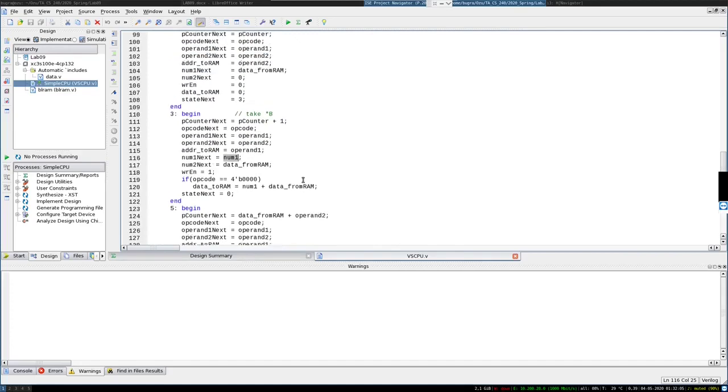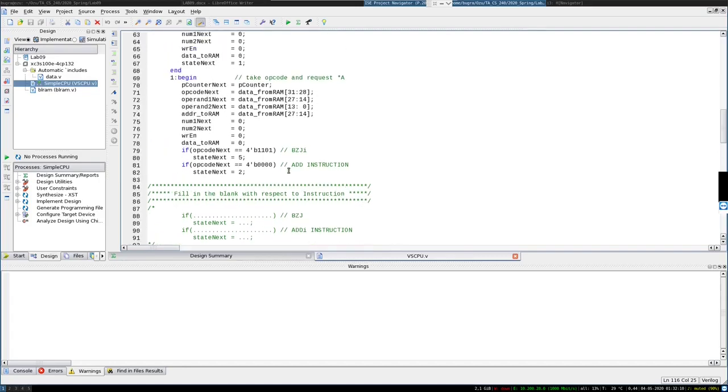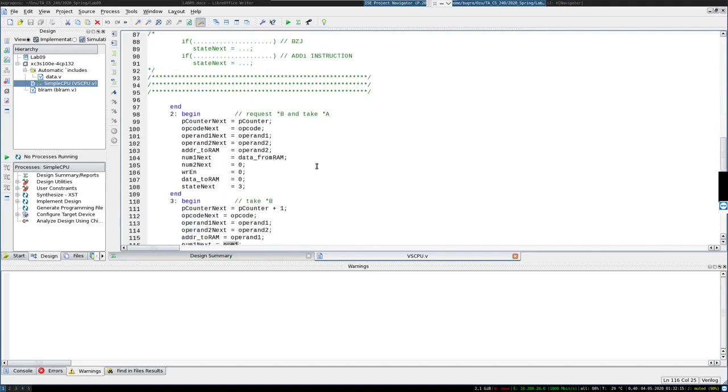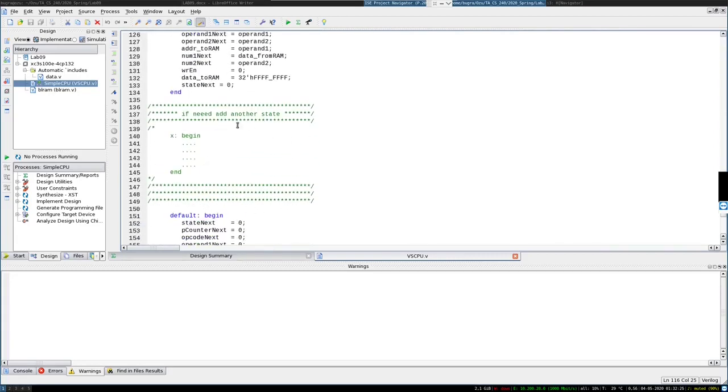And based on these, you're going to add BZJ and add I. As we said, you're going to add these, and if you want, you can edit the existing states, for example, state 2. And if you need it, you can write another state as well. So now that we've looked at the structure of your lab, I'm going to complete this assignment and then show you the simulation.